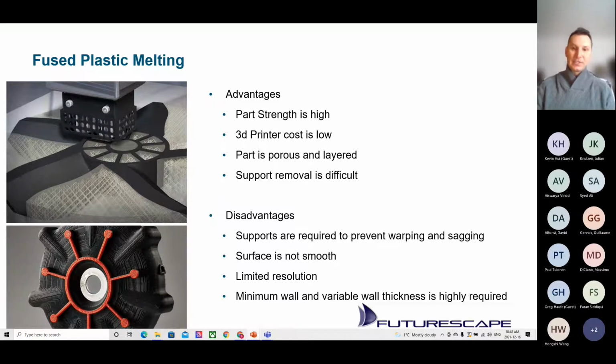Disadvantages. Actually, I put that support removal as an advantage. It's actually a disadvantage. The disadvantage is the supports are required to prevent warping and sagging.